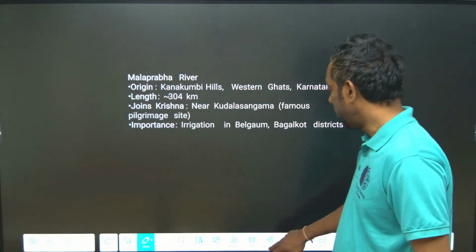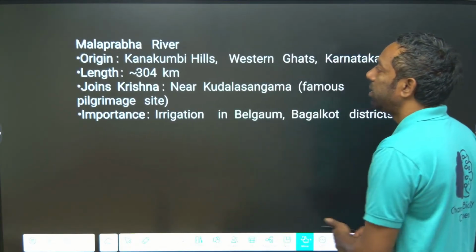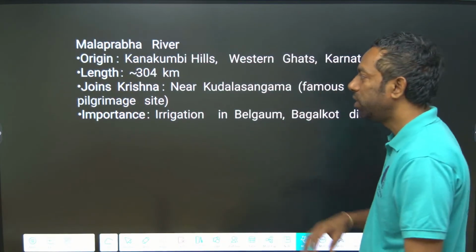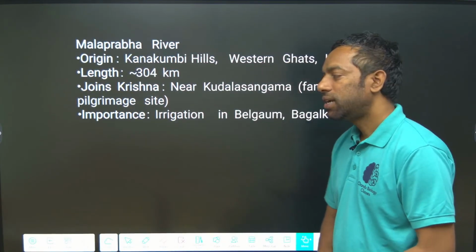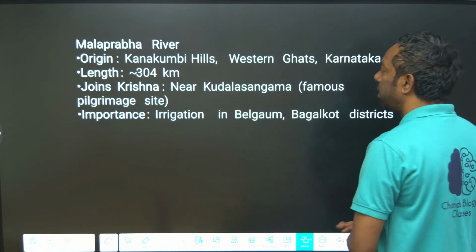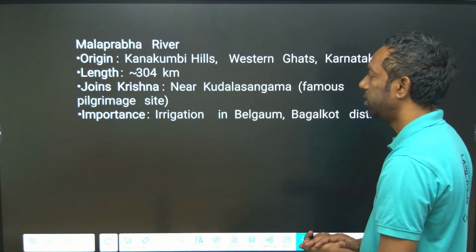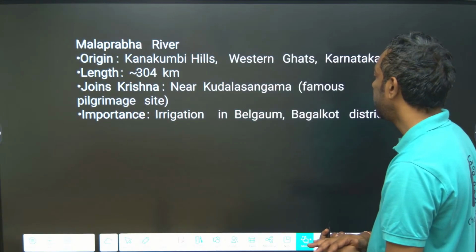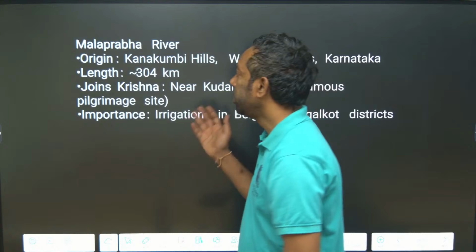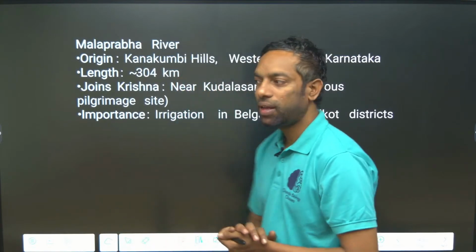Malaprabha. After Ghatprabha, there is Malaprabha. It originates in the Kanakumbli Hills, Western Ghats, Karnataka, and is 300 kilometers long. It joins the Krishna near Kudala Sangama, the famous pilgrimage site. Its important irrigation areas are the Belgaum and Bagalkot districts of Karnataka. This is also a right bank tributary of the Krishna River.